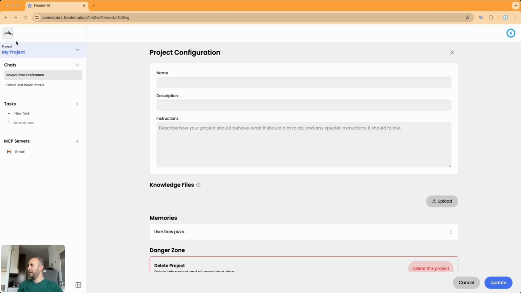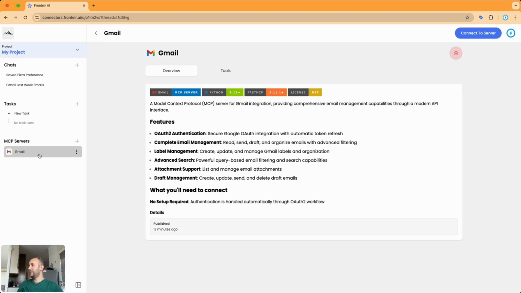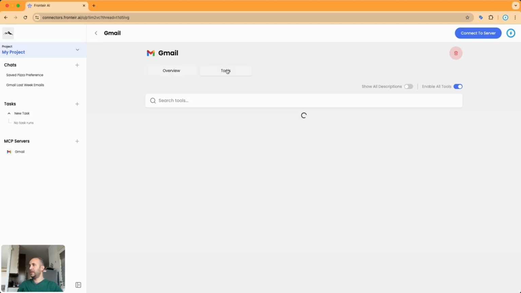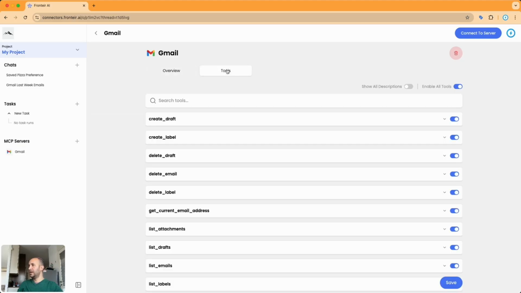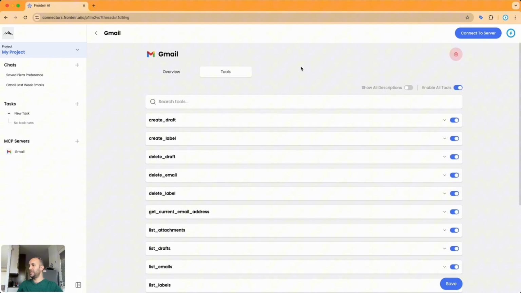We can create a project, it's called within Frontier AI, and we can set our MCP servers that we want to work with. In our case, I've added the Gmail server and I can see all the tools of this specific MCP server, also known as a dedicated agent for a specific platform. And these are all the tools that I have access to.